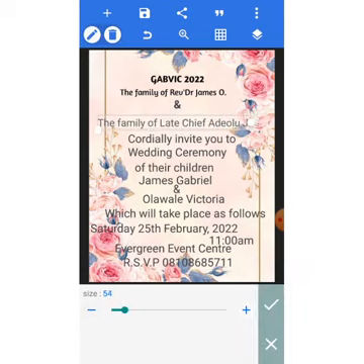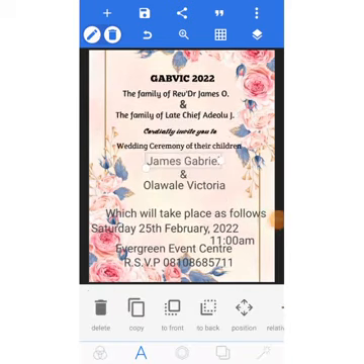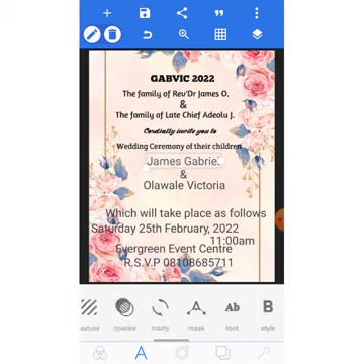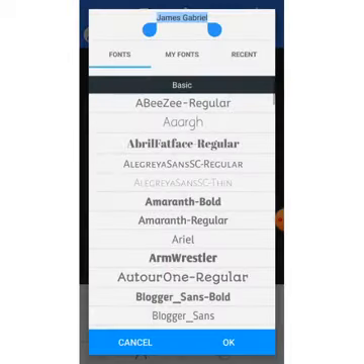Don't forget, we make use of 45, so we are going to use 45 all through. Can you see it now? Then please get closer. Bring it closer. As you can see now, I'm adjusting the text. So this one, I'm going to change the text. I'm going to change the font to Amaranth Bold.